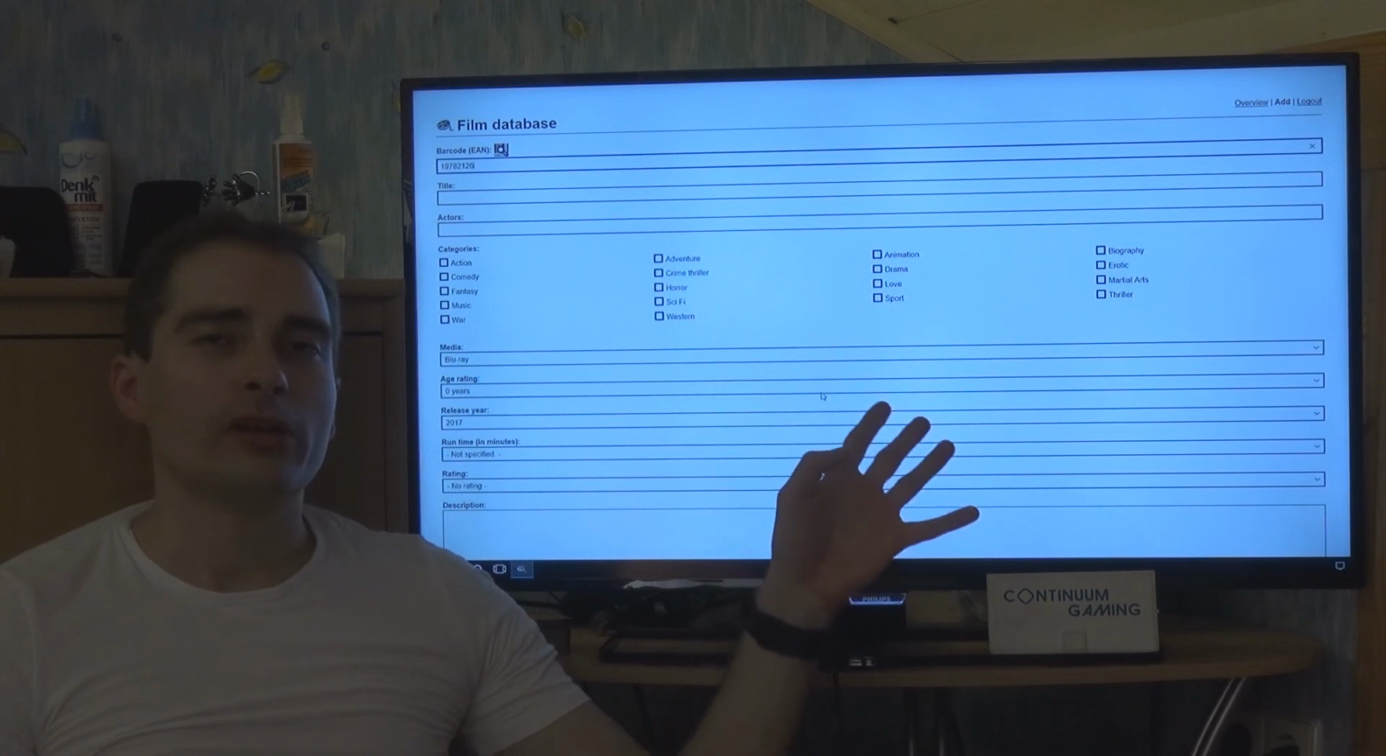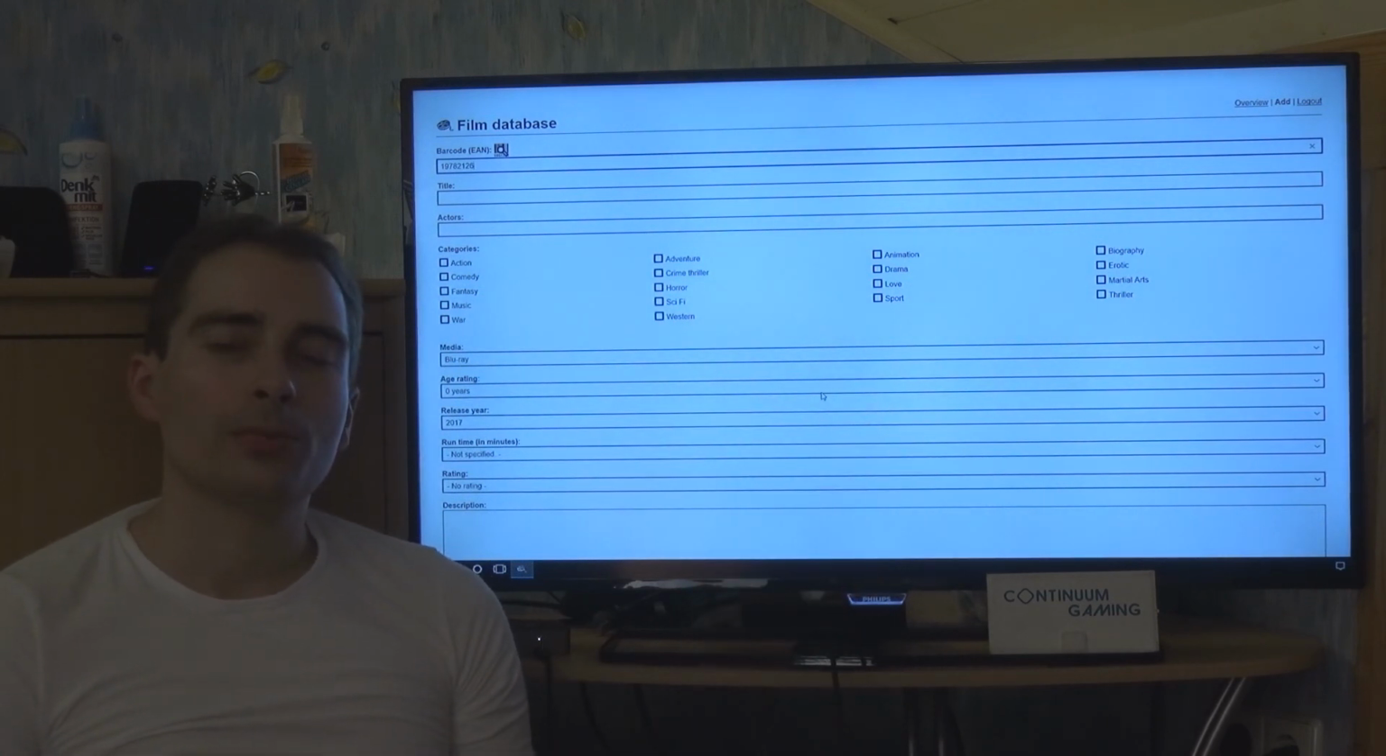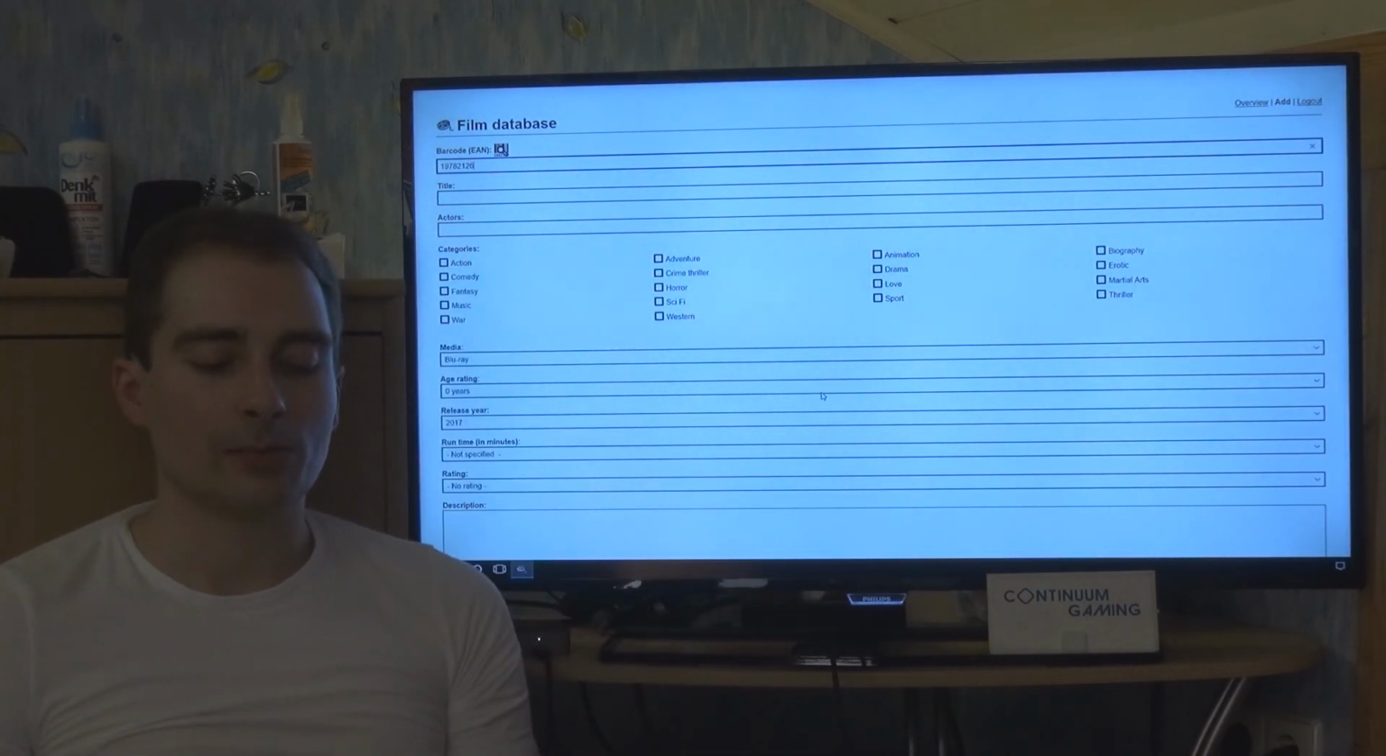I find it very useful, especially for people who are using the old kind of Blu-ray way, for example. And it really is very helpful for that.